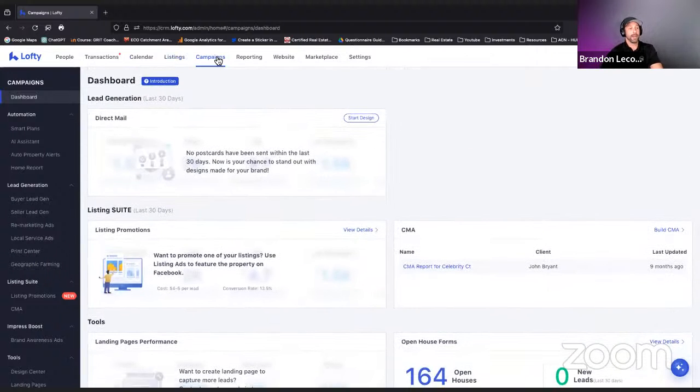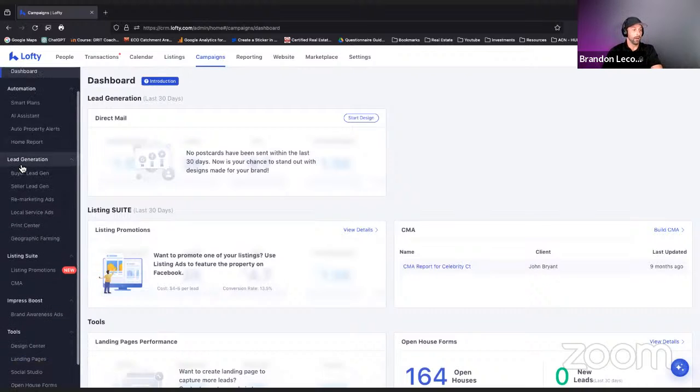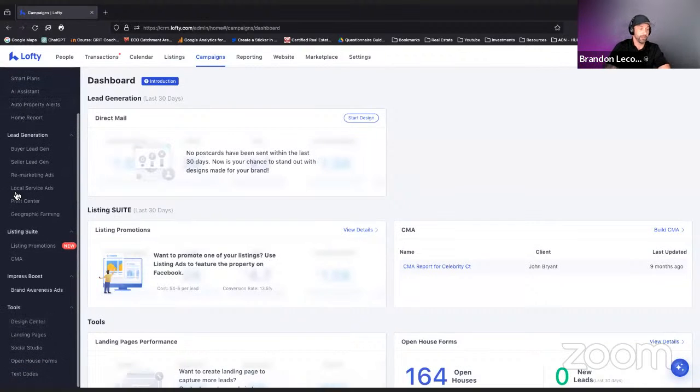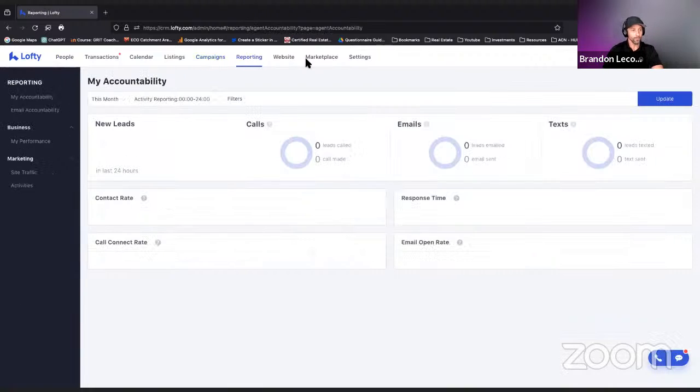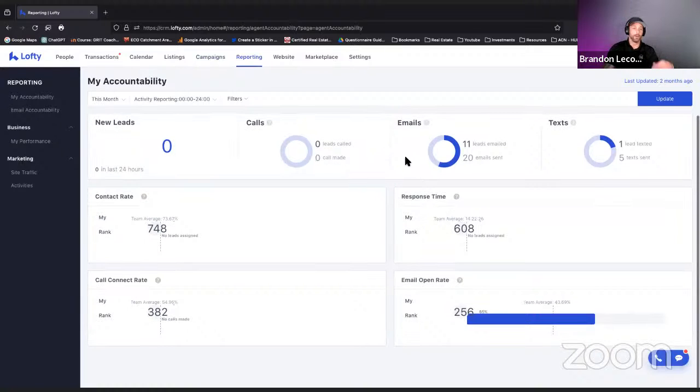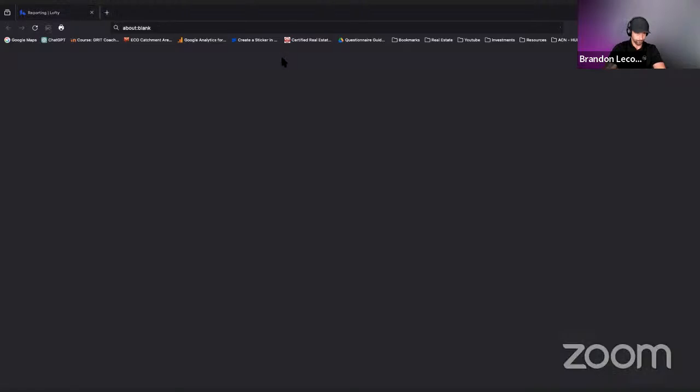And you notice that each category that I click on, so I click on campaigns off to the left, you have a whole other section of settings here, right? So there's a lot of information that goes into each one. Reporting. So if I'm looking at my accountability, I'm looking at, okay, I need to make X amount of calls or send X amount of emails a day or per week, or however you want to look at that. You can keep track of everything here.